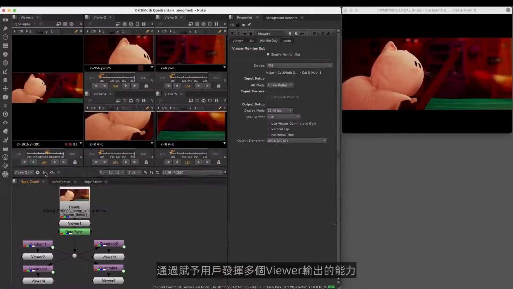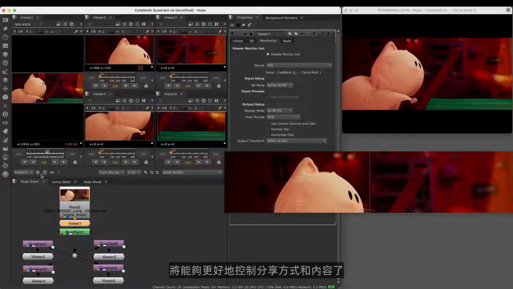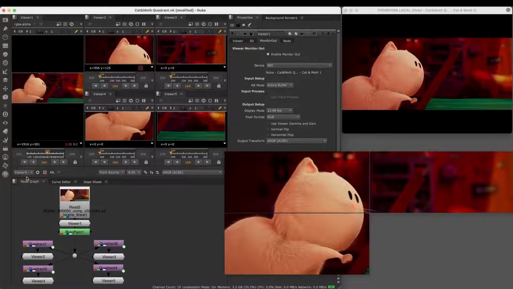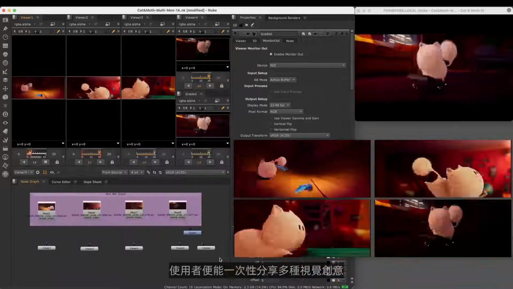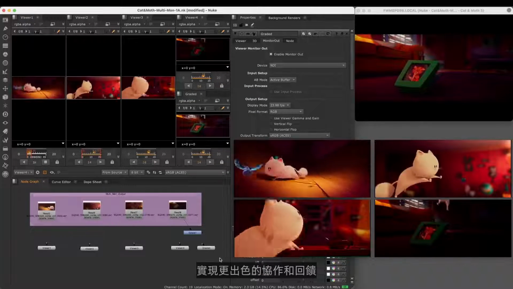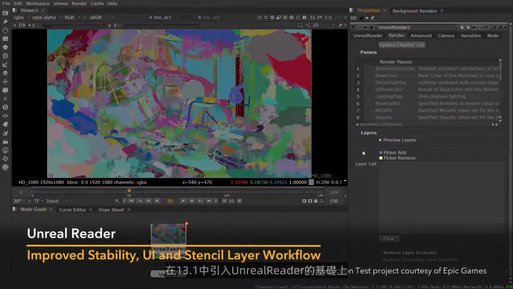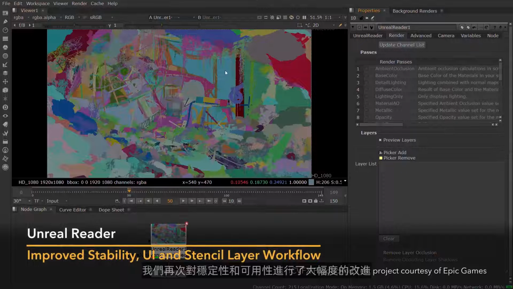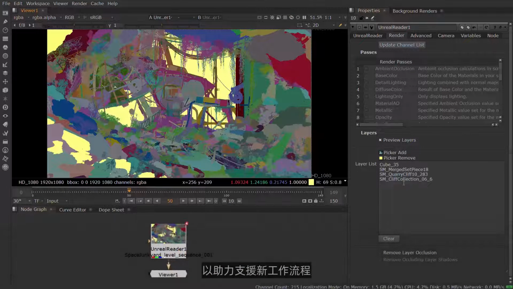By giving users the ability to work with multiple viewer outputs, you can have greater control over how and what you share. And when combined with the new NDI feature, users can share multiple visual ideas at once, allowing for greater collaboration and feedback. Building on the introduction of the Unreal Reader in 13.1, we are introducing greater improvements to stability and usability to help support emerging new workflows.